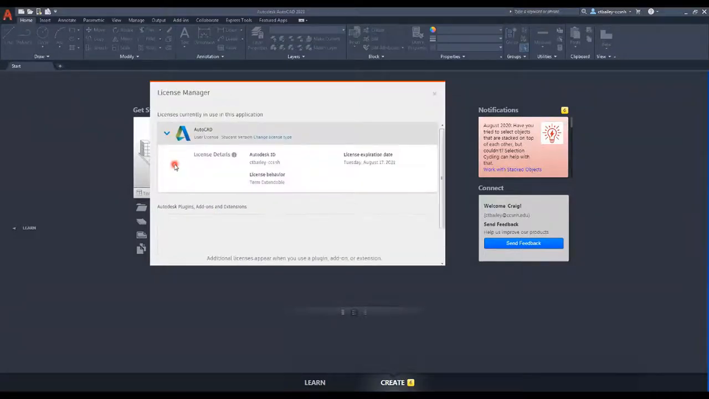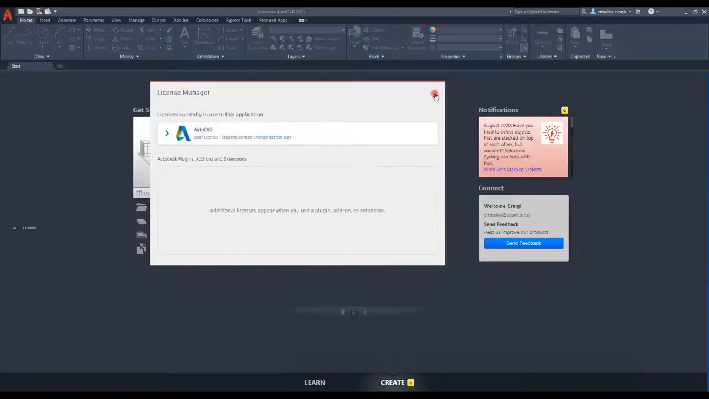Let me try to do that. See, you don't even get a license number anymore. It's just tied to your school account, and that's where your license is. If you wanted to actually buy AutoCAD, I think it's only like $1,800 now for a year. Civil 3D is like $3,500 a year, but that's your license manager.